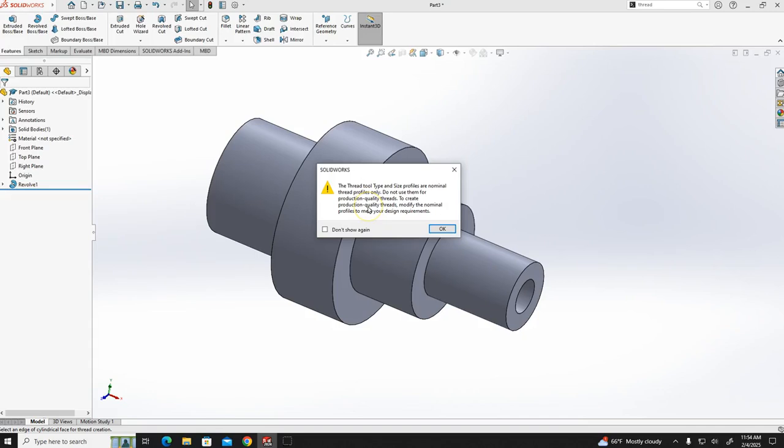This particular message will be displayed. It says that the threads are nominal profiles only, do not use them for production quality threads. To create production quality threads, modify nominal profiles to meet your design requirements. With these tools you will be able to create general purpose threads, or some specific threads that are available with this. If you have a specific requirement, then you have to create the thread profile by yourself. So let's click on OK.